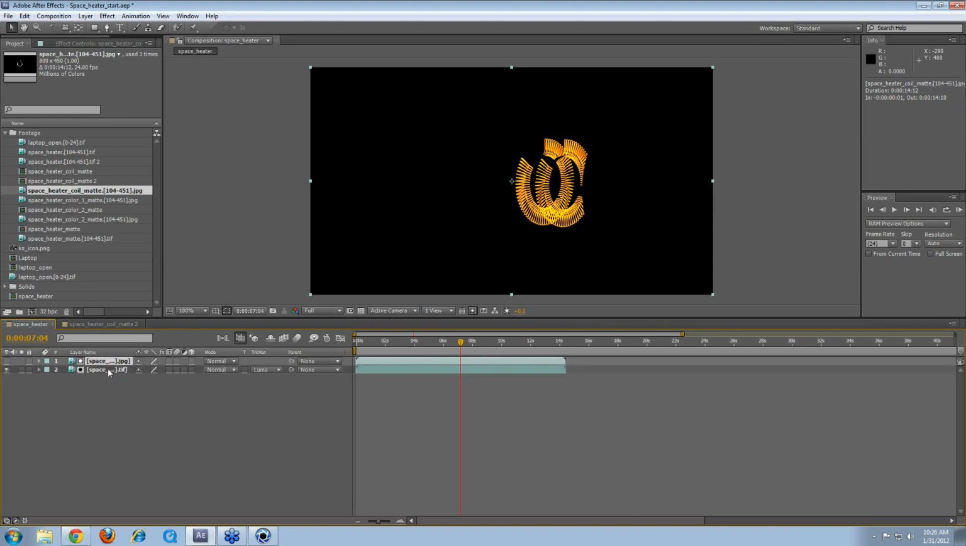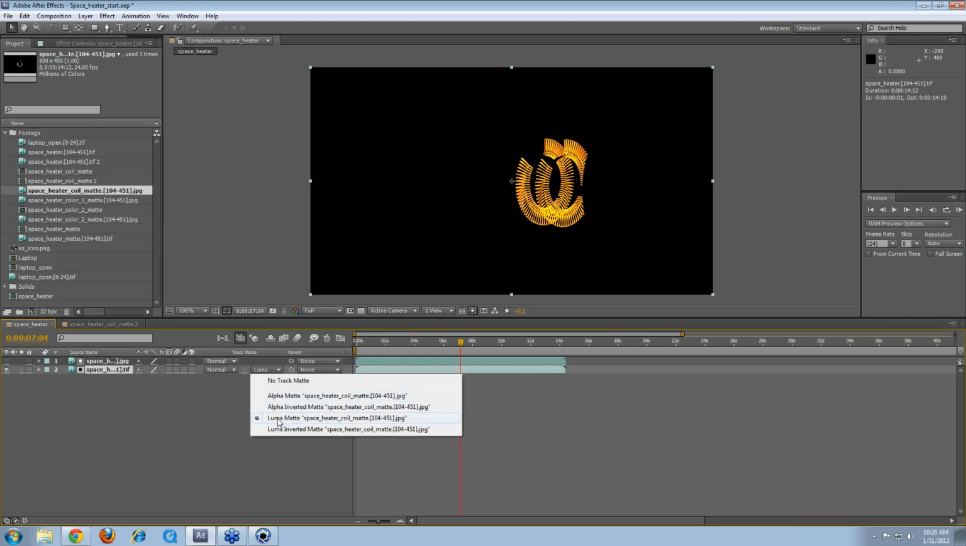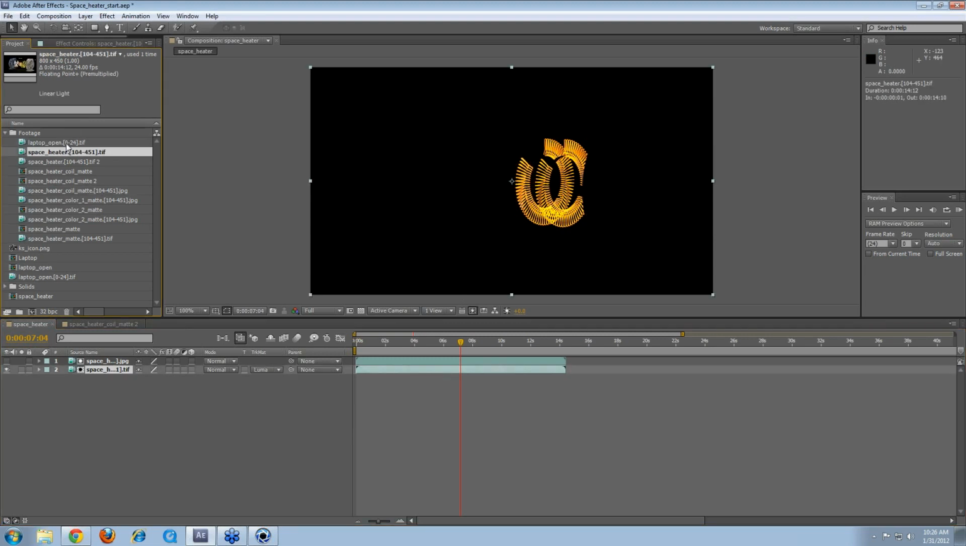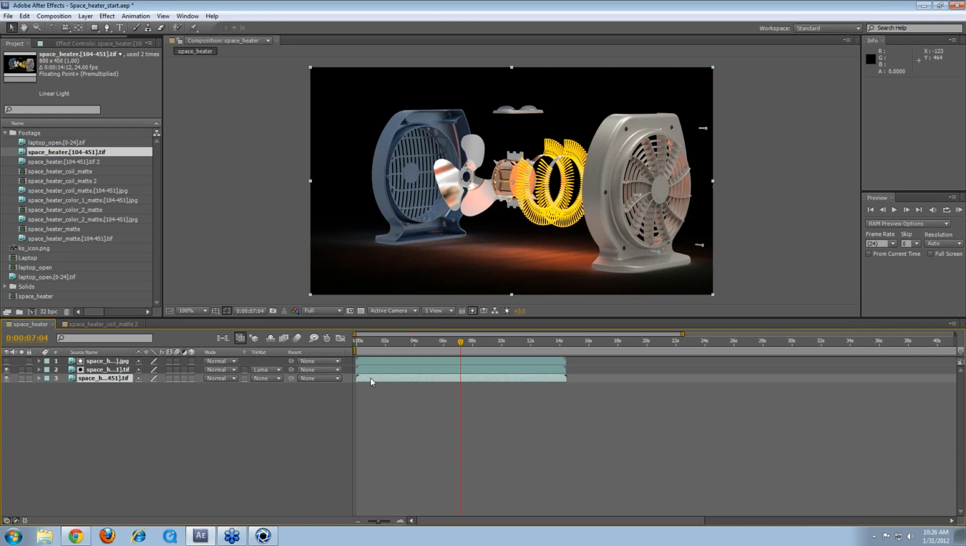Actually, one other thing I want to mention about the track mattes is for the track matte to work, the white and black layer needs to be hidden. So After Effects does that automatically for you once you set your track matte. And how it works is you have your initial render, then you have your matte on top, select your matte mode, and it will take care of all the subtraction for you. Now, if I take the original space heater animation and I drop it below all of these, what we actually have is the coils by themselves sitting on top of there.